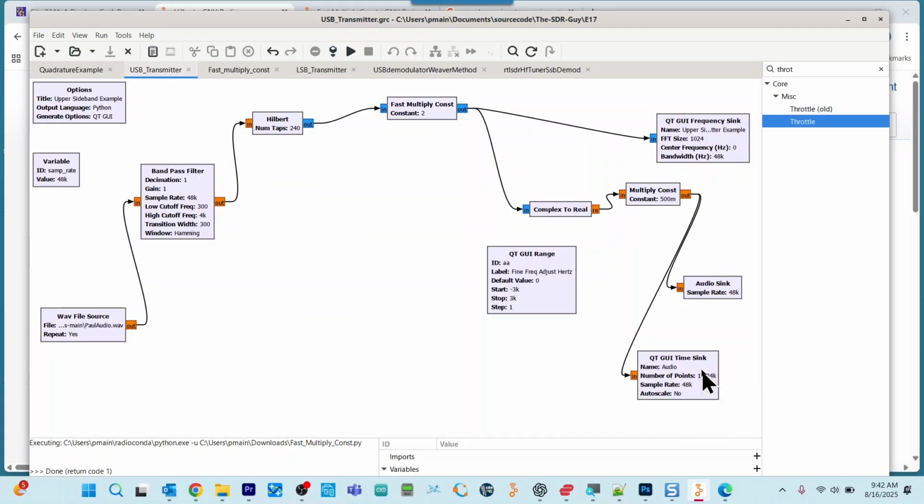So let's go ahead and run this flow graph.